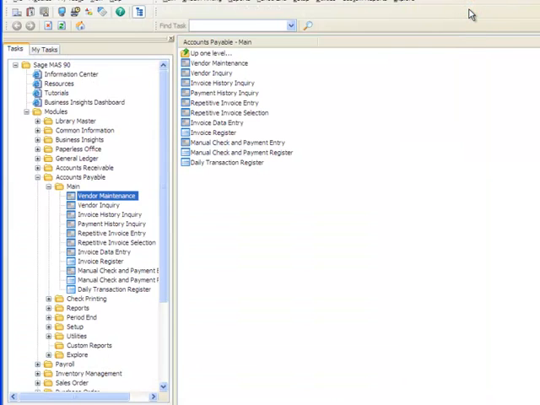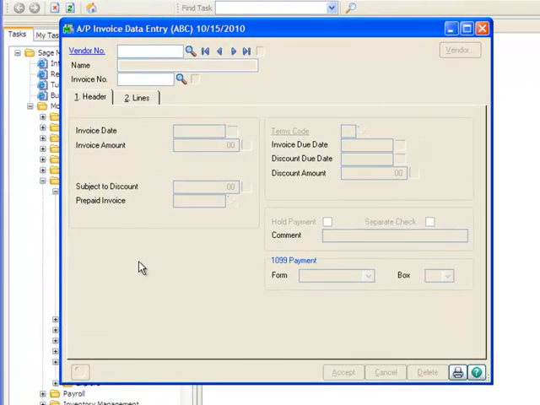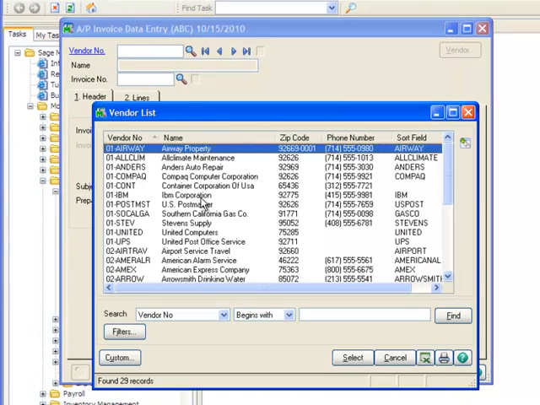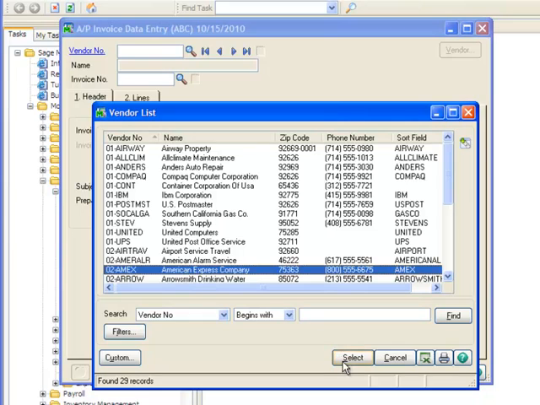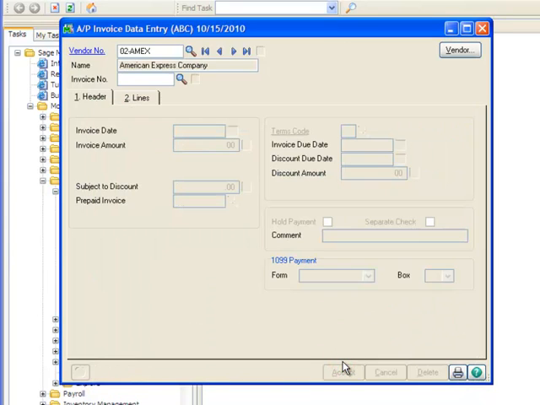window. The next step is to enter an AP invoice for the current statement from our credit card vendor, American Express. To do this, we'll return to the menu tree and select Invoice Data Entry. Using the vendor number lookup, we'll highlight American Express and then hit Select. For the invoice number, we'll enter an abbreviation for October 2010 statement and hit Enter.